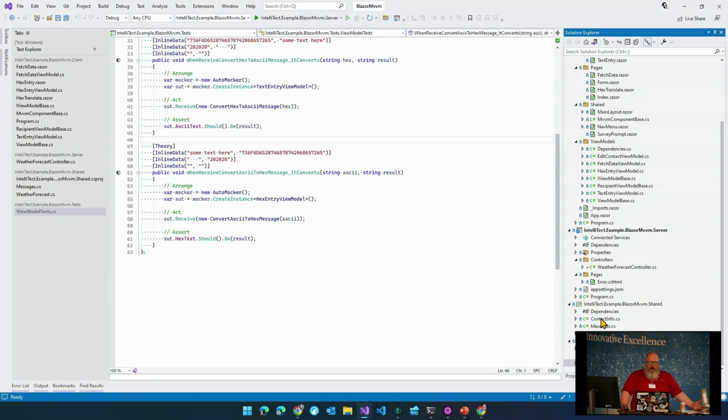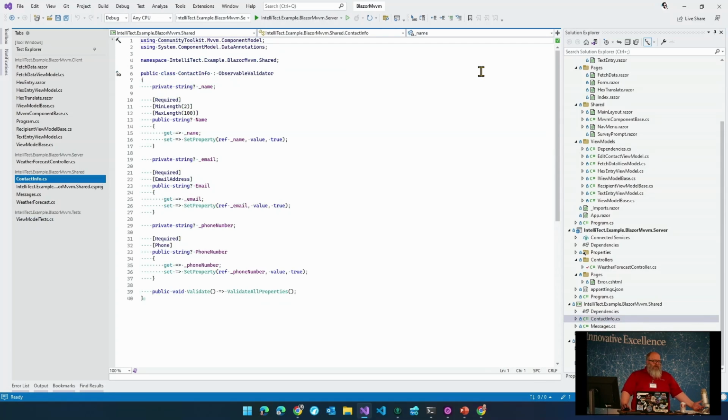So I've created a new model type. We want to get contact information because my wife says I need more friends. And we need to know their name, phone number, that kind of thing. And so I'm using just plain old data annotations attributes here to do our validation.